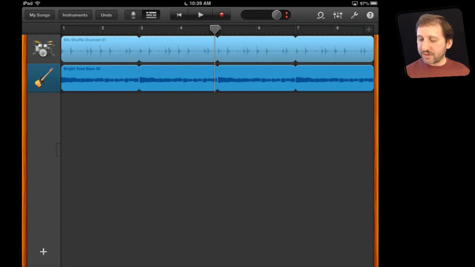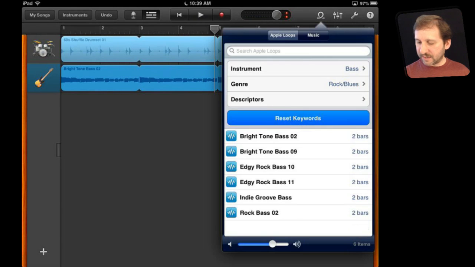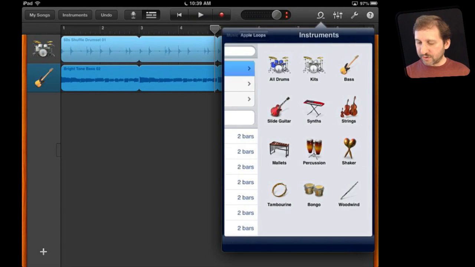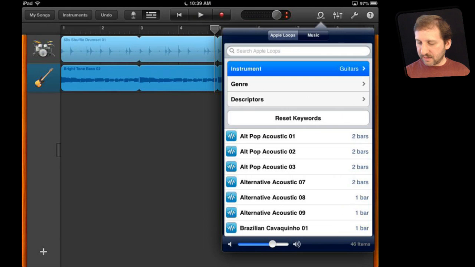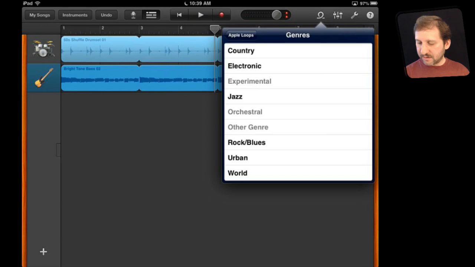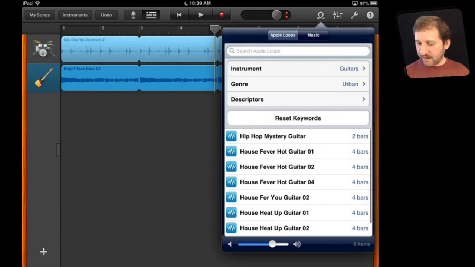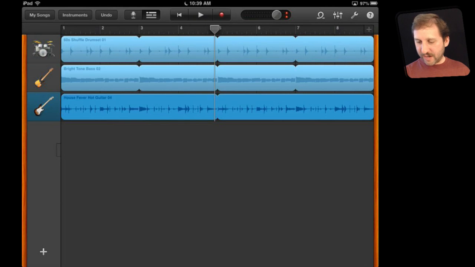So let's add a third loop in here. We'll reset the keywords here. We'll go to instrument, and we'll select something here. Let's go and select guitar, and then after guitar we'll select something urban, and we'll do this one right here. Now we have three tracks going on at the same time. Let's take a listen. So it's sounding pretty good.